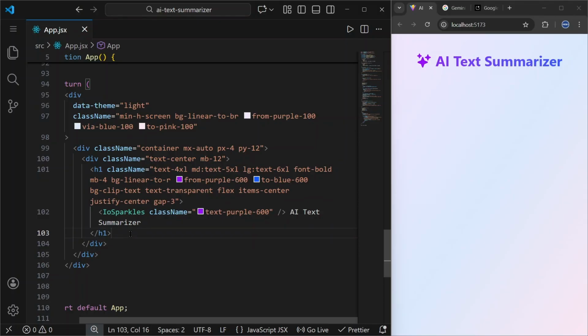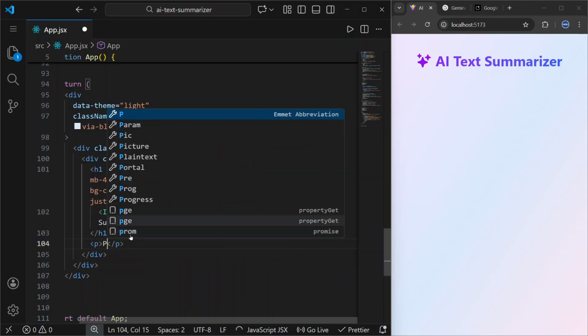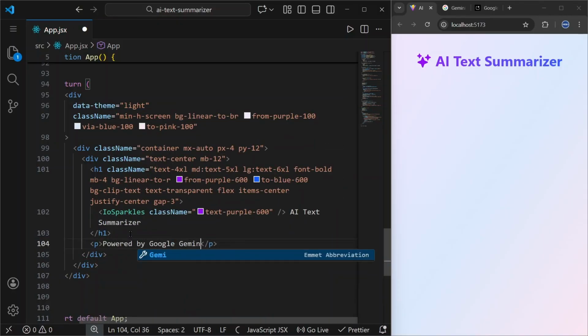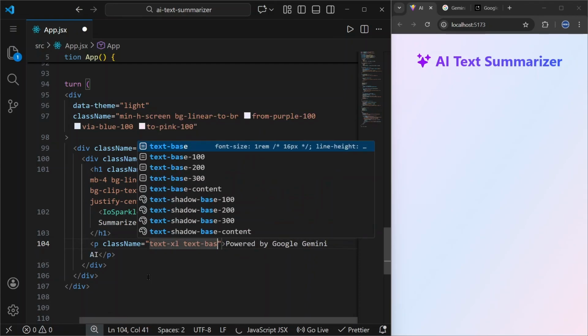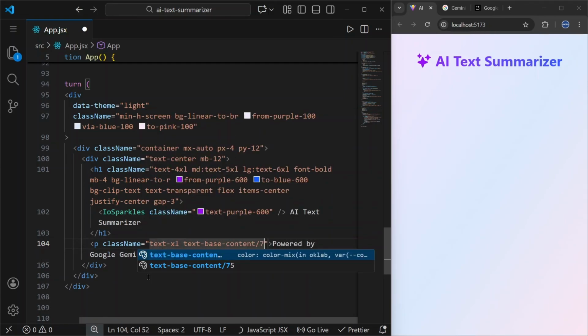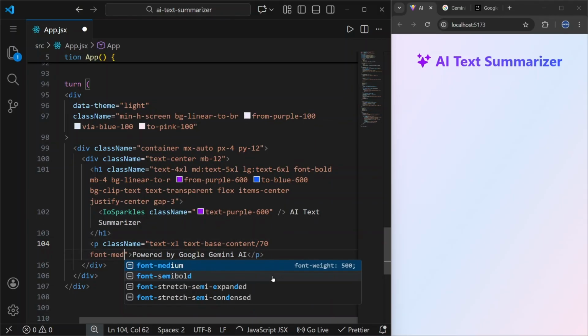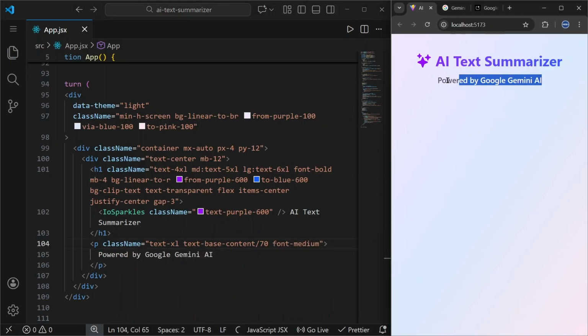Okay, so under this h1, we can create a p tag, and we can have powered by Google Gemini AI. And let's say that we want to apply the following styles. Text will be XL, and text will be base content 70%. So the color will be 70% of our base content. It means 70% of this light theme, okay? And let's say that font will be medium. So let's save it. Okay, this is how it looks.